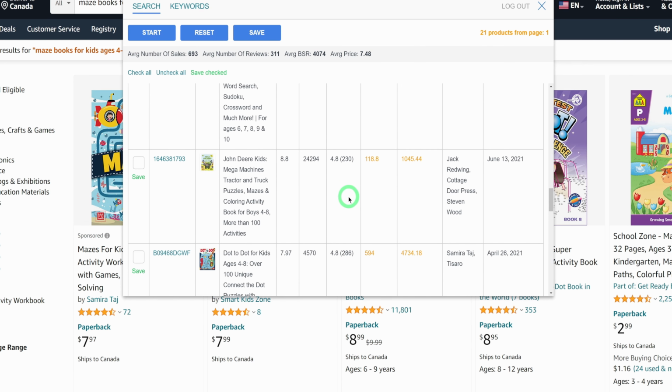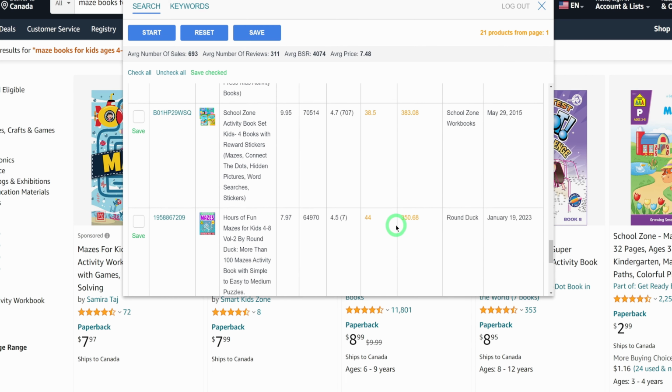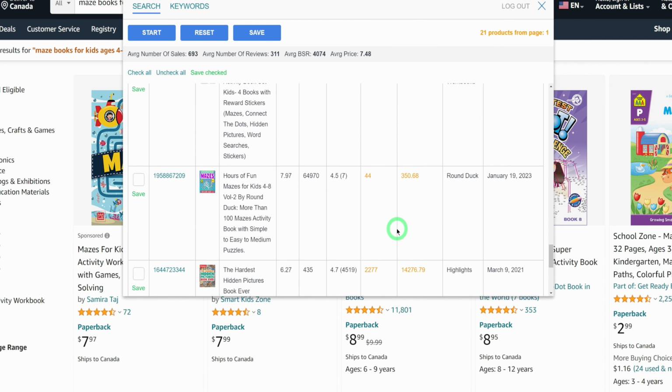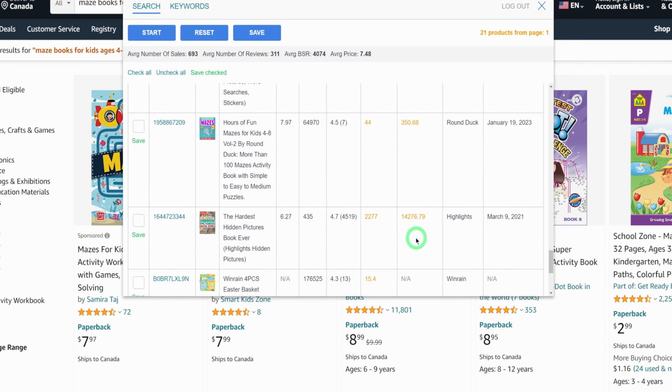Then if we find this is making about $4,000, this is making about 1,000, this is 300. These are newer books and they're still making sales. This is 14,000. This is crazy.